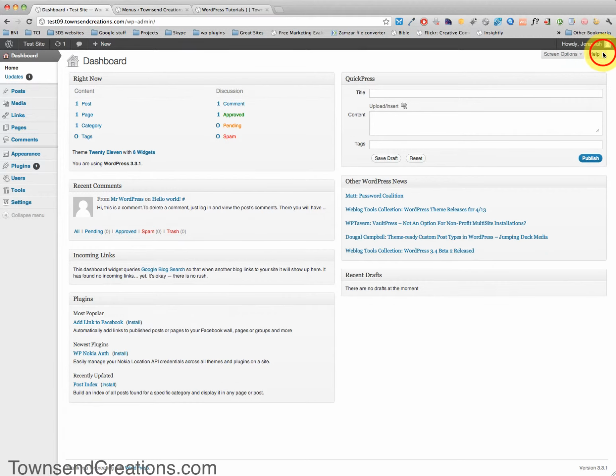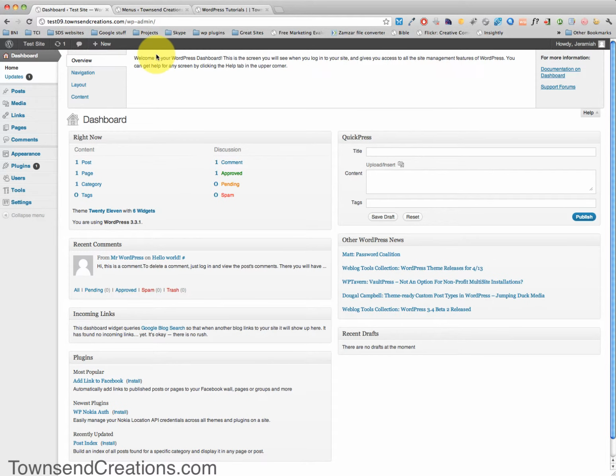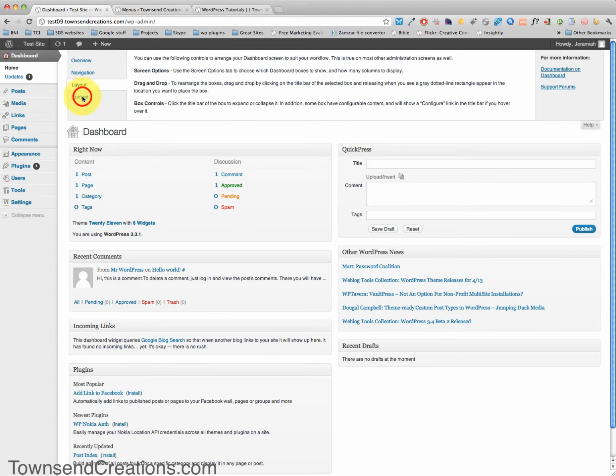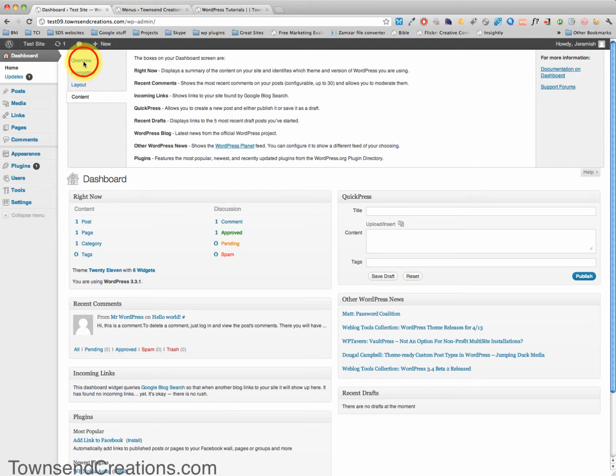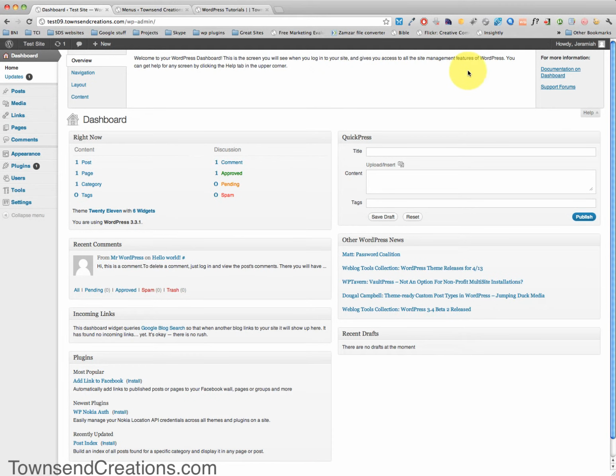We also have a help button, and this gives some different help options. So make sure if you have questions to check out that help button just in case it answers your questions.